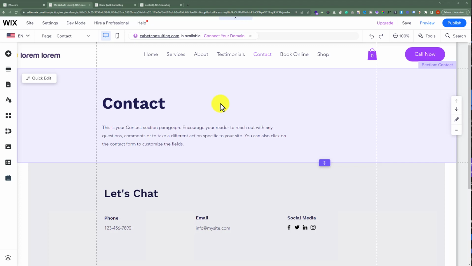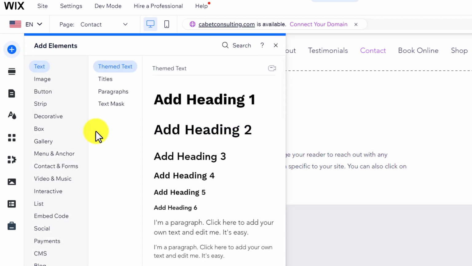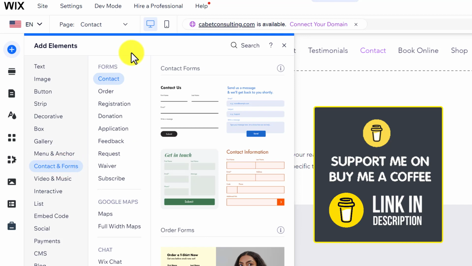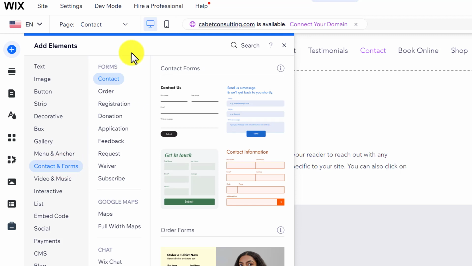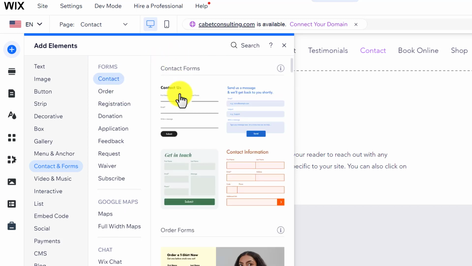To add a form to our Wix website, from the top we are going to click on the add elements button and here we have an option for contact and forms, so we are going to select it and here we will see multiple types of forms that we can use on our Wix website. You can check them out by scrolling down. I want to add this first contact us form to my page, so I am going to drag this to my page.